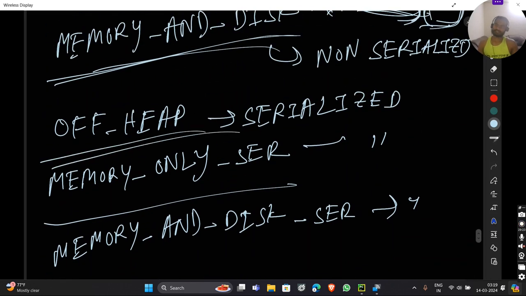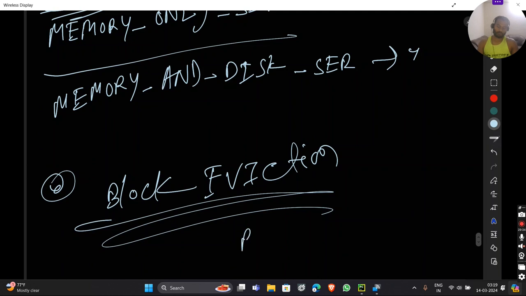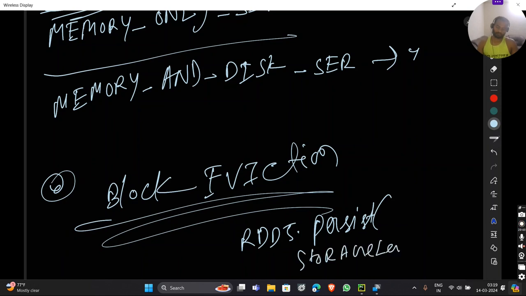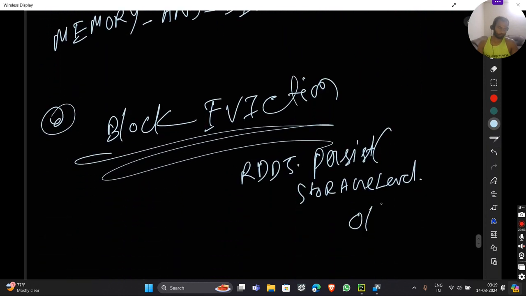Another parameter is OFF_HEAP. It is just serialized; by default it is just serialized. What is this off-heap memory? When we write rdd.persist(StorageLevel.OFF_HEAP).